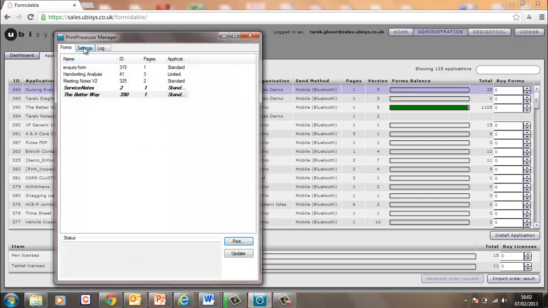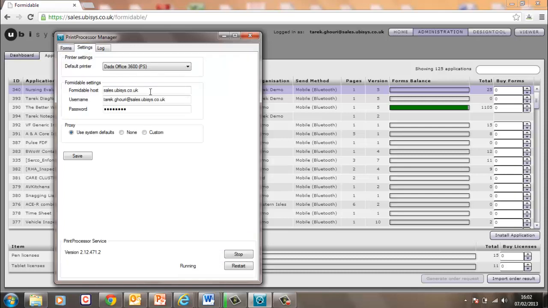The way PrintProcessor talks to the server is just literally with my credentials and my default printer that I set up here as well. As you can see, I'm working from home today. It's quite straightforward: I just save my username and credentials, and it goes away, talks to the server and shows me what we can do.